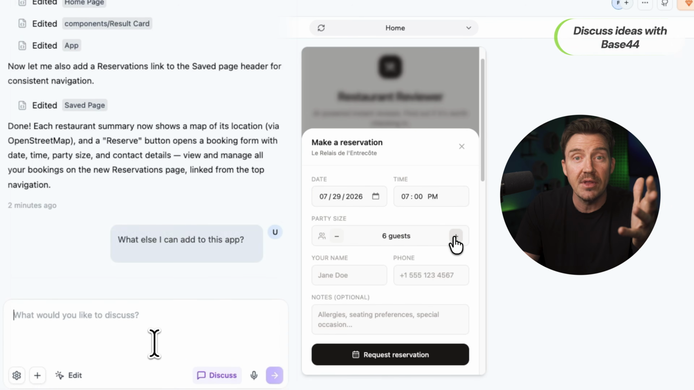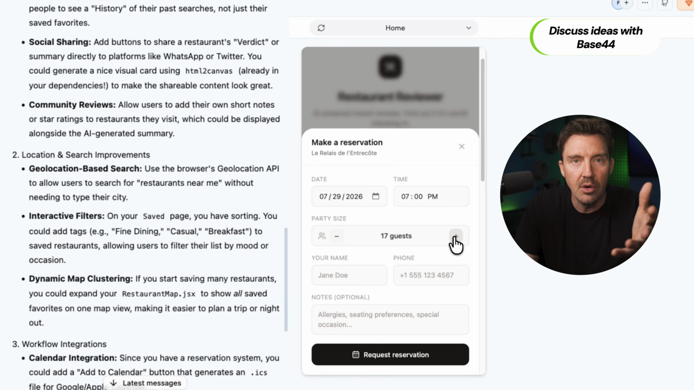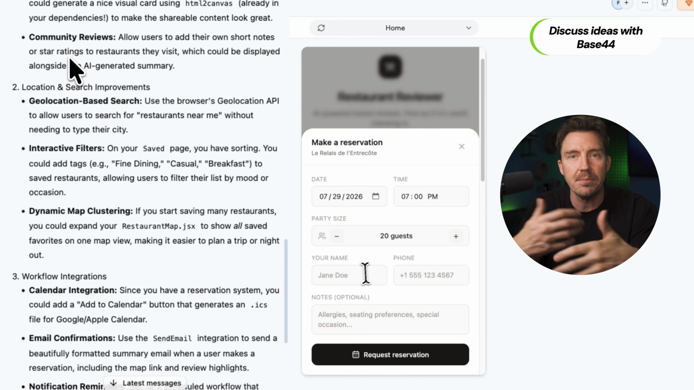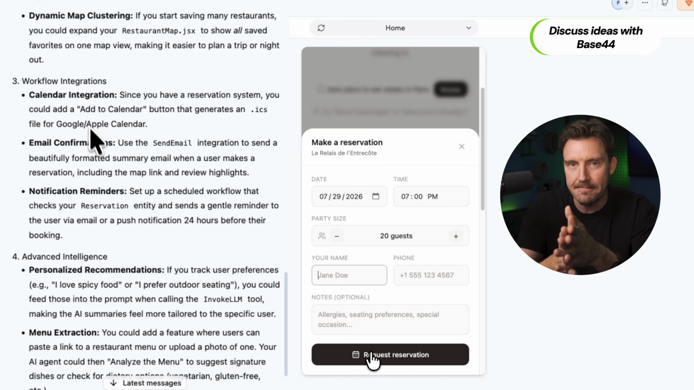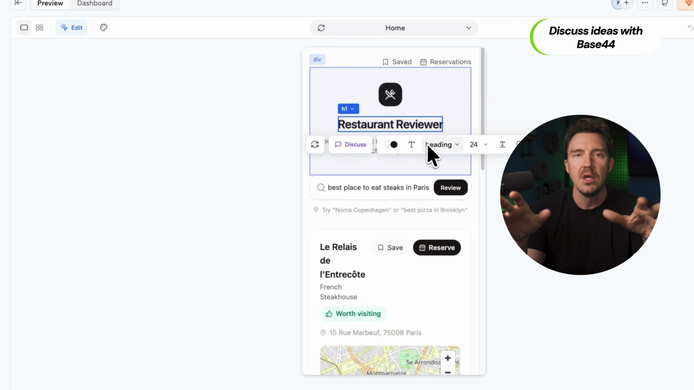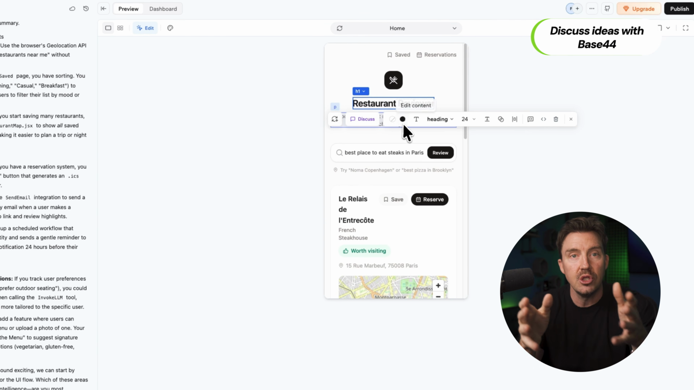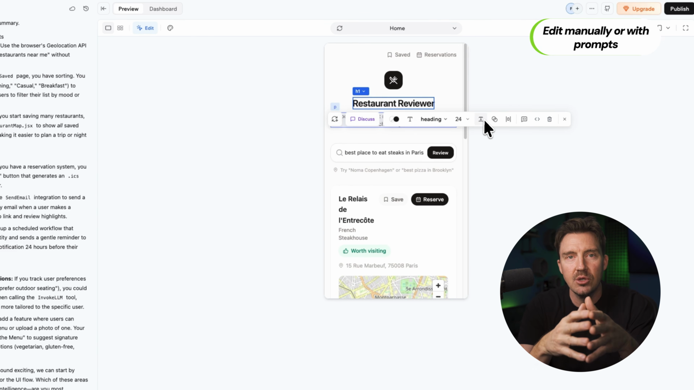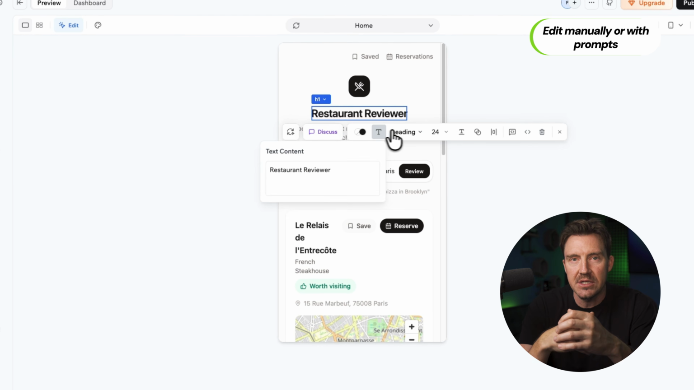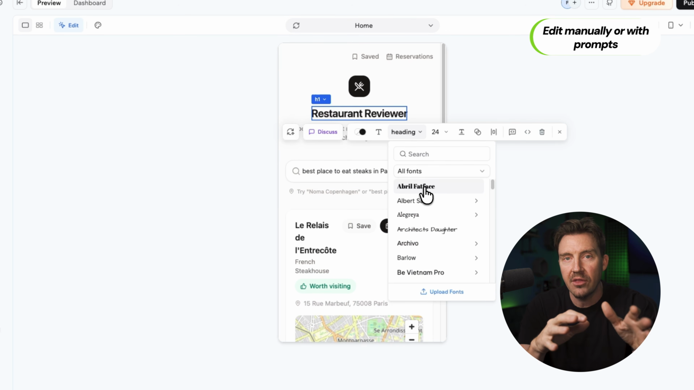You know, if I can't come up with anything, I can enable discussion mode and then brainstorm even more possibilities with the AI assistant. Of course, for such grand features, you'll have to write more prompts. If you want to make smaller changes though, you can use editing mode. Then you can manually change your app's visual elements like the fonts or the layout and other aspects.